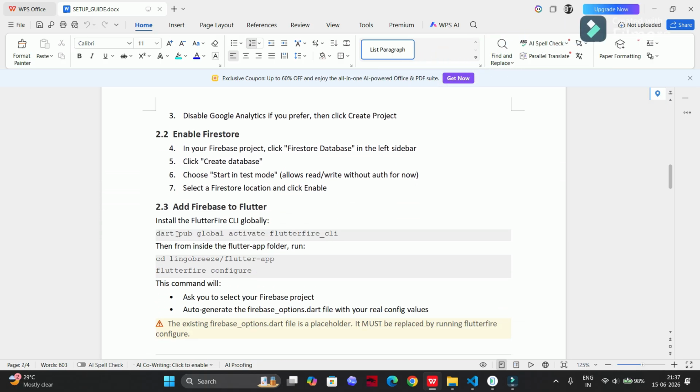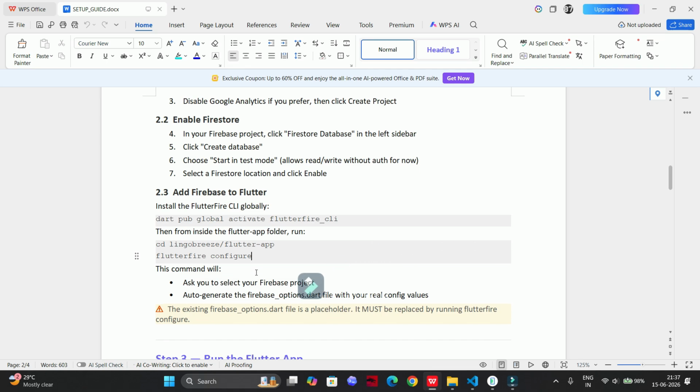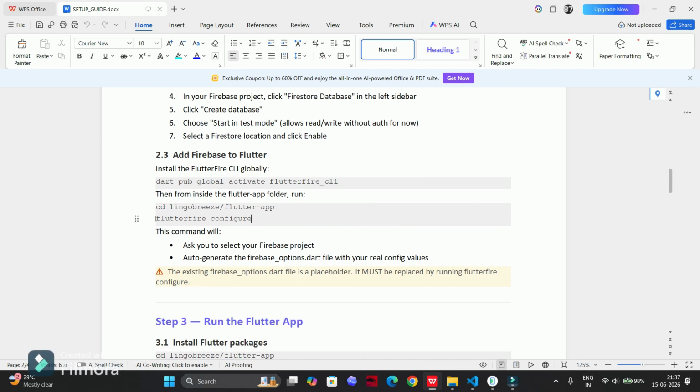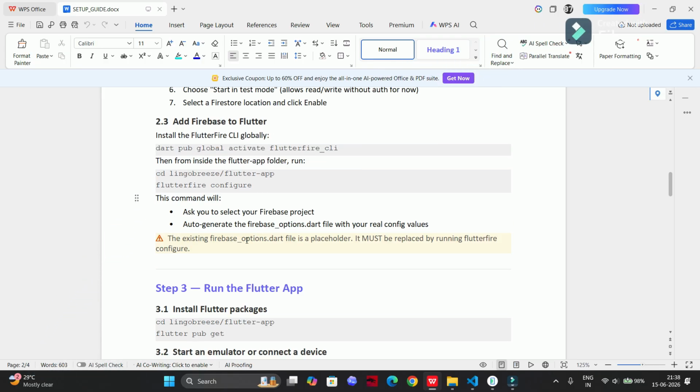The steps are again mentioned here. First, you have to globally activate the FlutterFire CLI, and then you open your command prompt in your project folder. And then you can use this flutterfire configure command. This will allow you to connect your Flutter project with Firebase. But before you run this, create a Firestore database. So first you create that database and then you run this flutterfire configure command in your command prompt. The path should be inside your project. Okay. Then you can just follow the steps which will be mentioned in your command prompt.